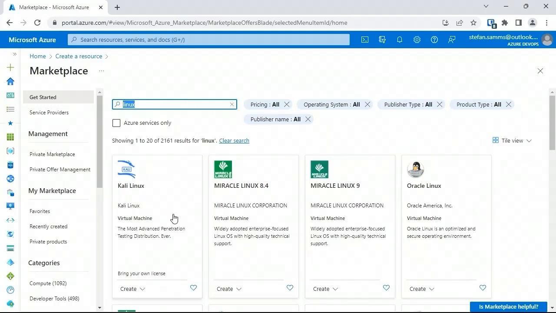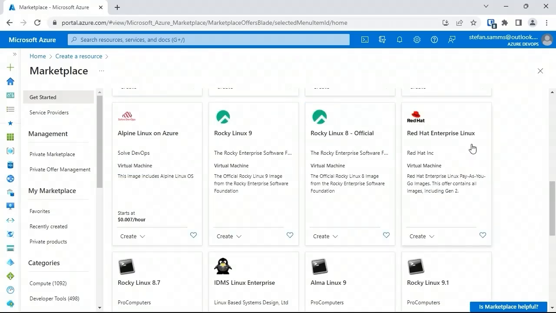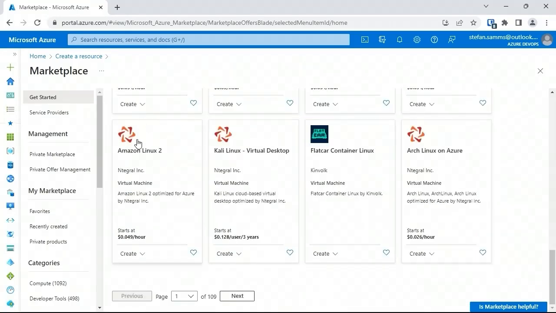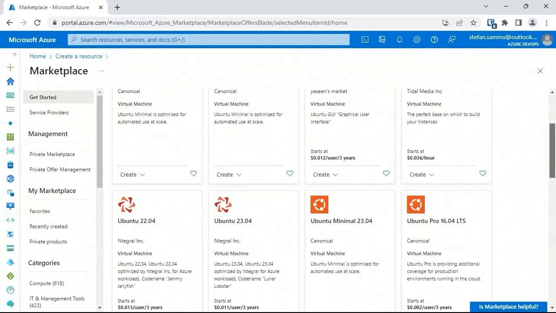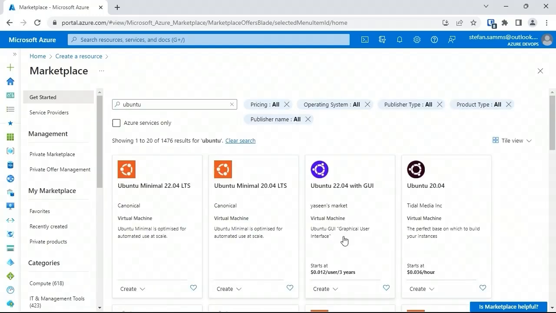So I've got options here like Kali Linux, which is a penetration testing type of Linux distribution containing many security-related tools. We've got Oracle Linux, Red Hat Enterprise Linux. Amazon even has their own distribution of Linux. Arch Linux, the list goes on and on and on. If I were to search for a specific Linux distribution, let's say Ubuntu, then we have those specific types of variants available. Notice that we've got some variants that also include the GUI, the graphical user interface.